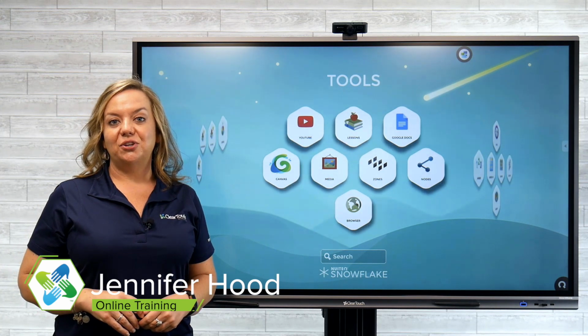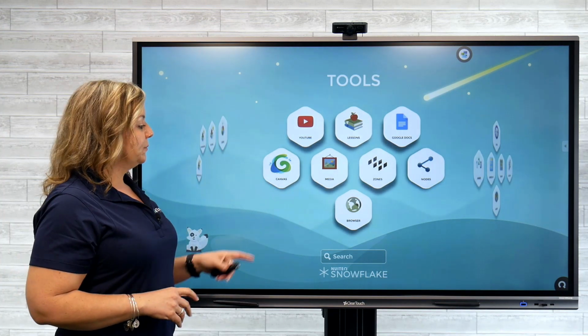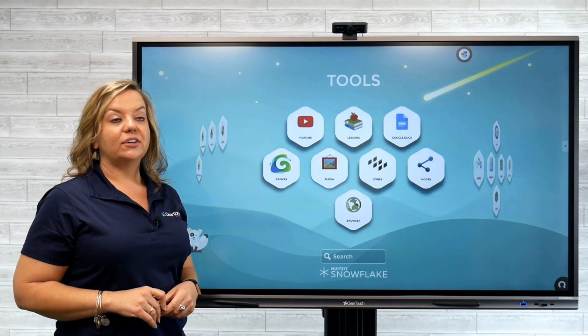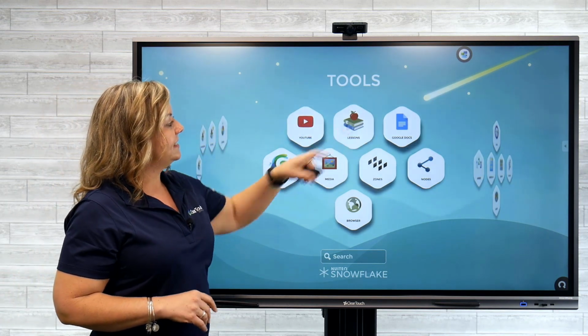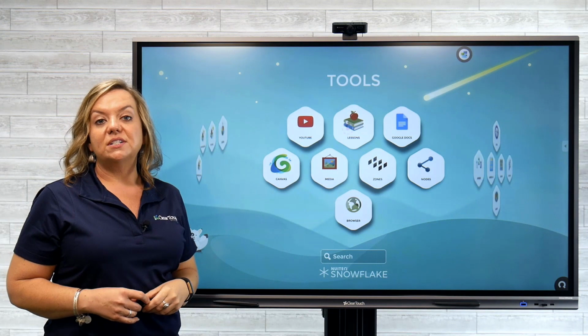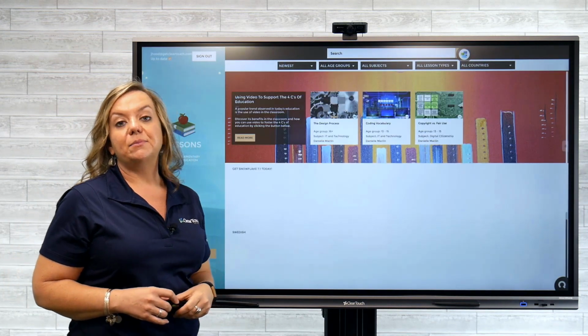Today I want to show you a quick overview of our Lessons app in Snowflake. If you will start by launching Snowflake, go to the spindle that says Tools at the top and hit Lessons. This is going to open our Lessons app and it goes directly into our Lessons community.